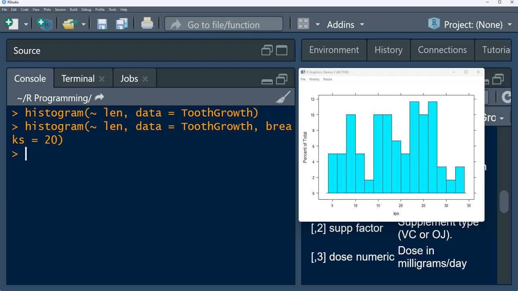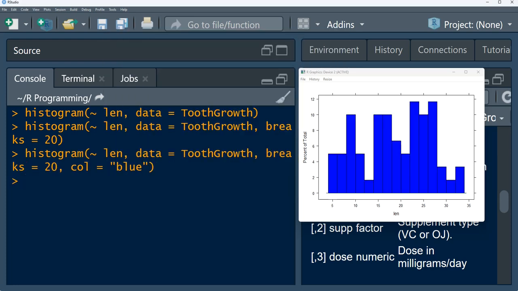What about the color? You can also add your own color to this histogram. Let's say you say blue. You observe it just changes the color for the whole histogram.